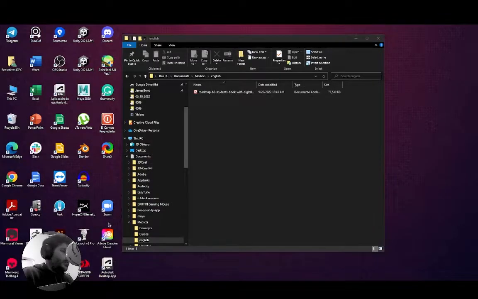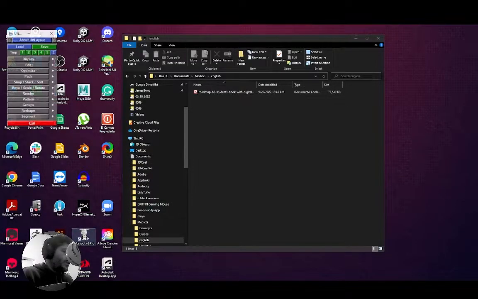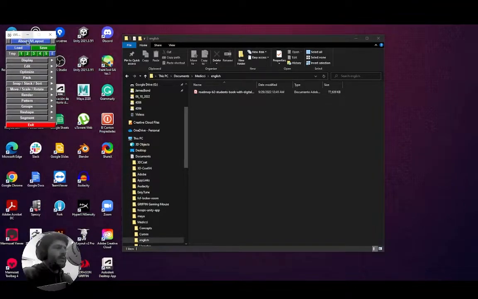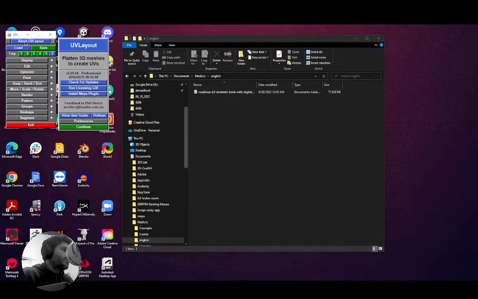The first thing you're gonna do is open UV layout. And if you're using Maya, in my opinion, the best way to use Headus UV layout is using the bridge between Maya and UV layout. So you can install it this way. Just press about UV layout, and here you can install the Maya plugin with this button. Click here, install Maya plugin.